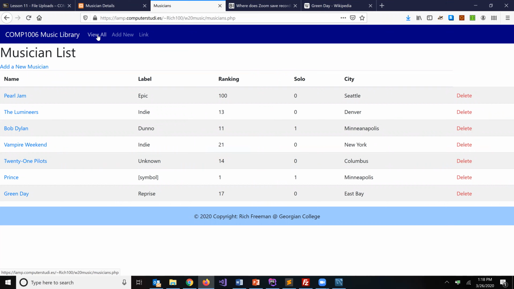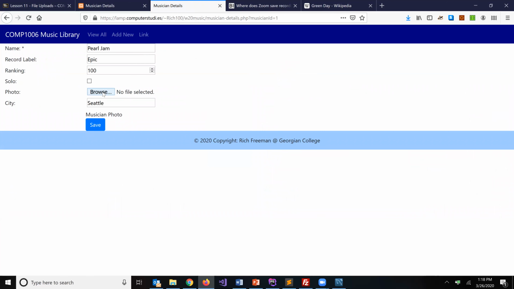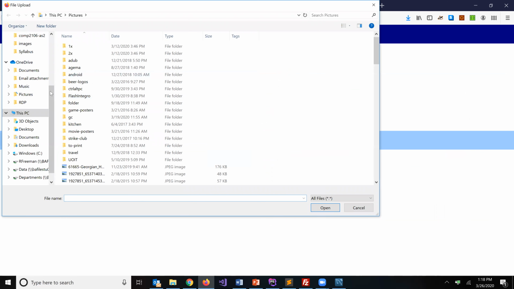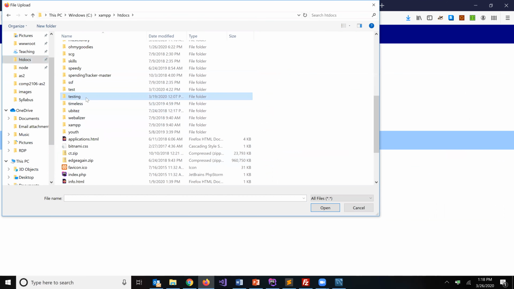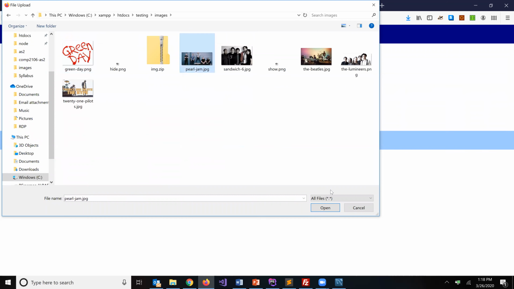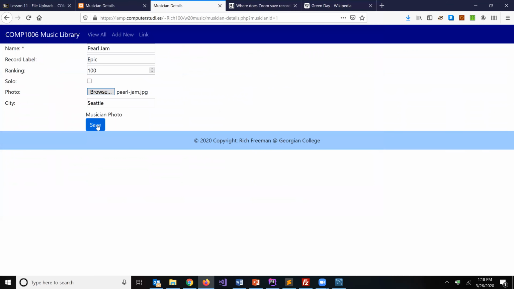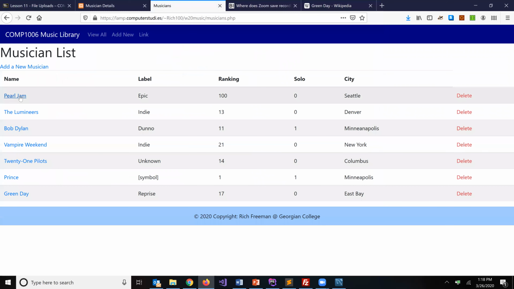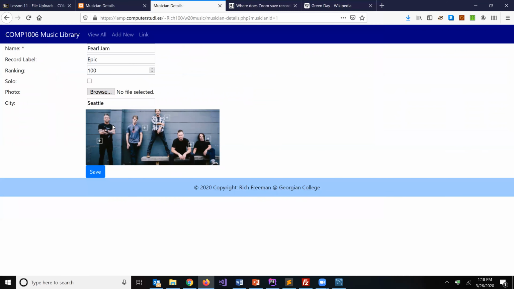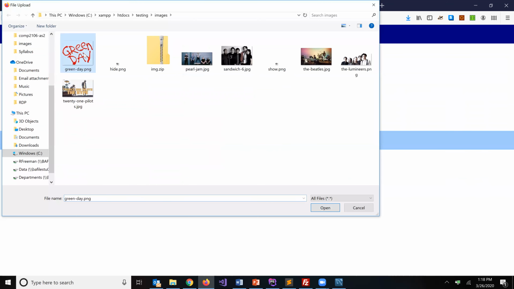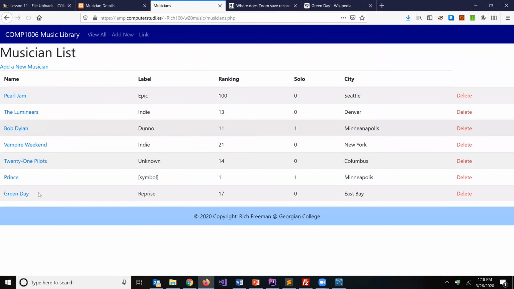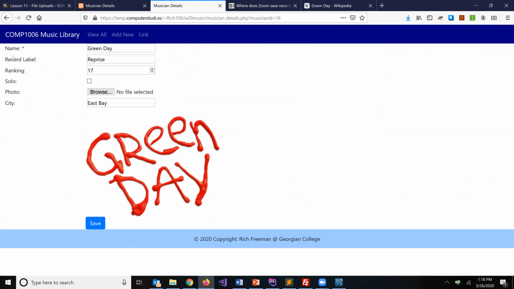So now when I go to view, that file exists locally, I'm going to need to re-upload it. So I'll go and grab my copy, my Pearl Jam photo. And now when I go into edit on the server, my photo shows up. Same thing, I only have a local copy of my Green Day photo, so I can add it and it will show up for me.